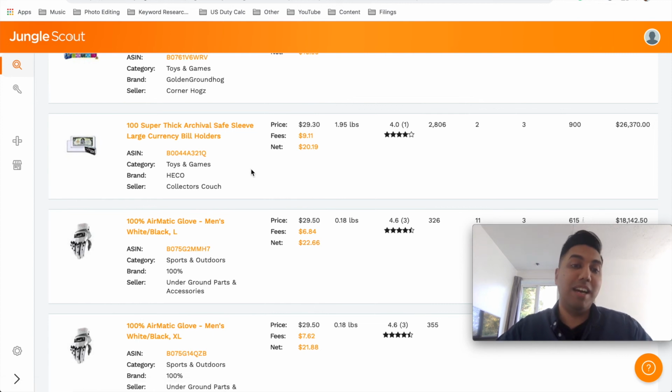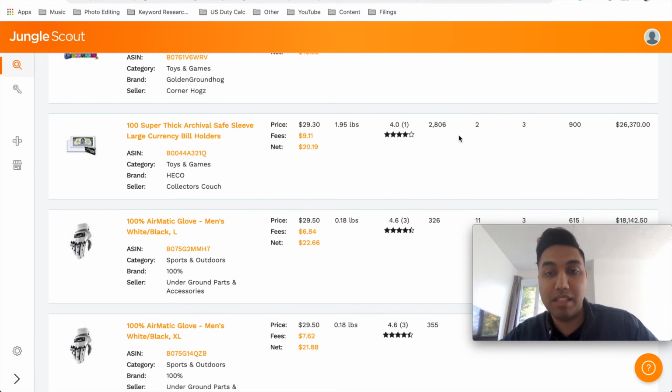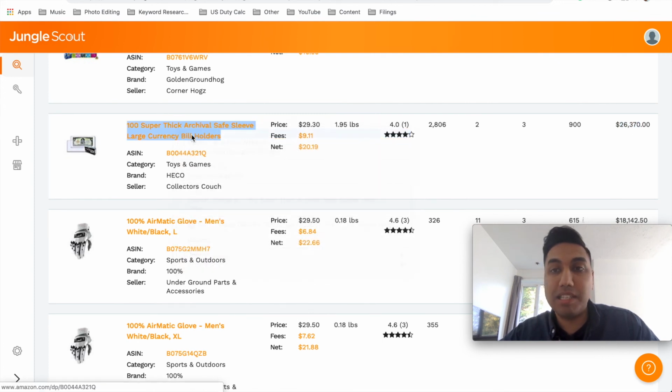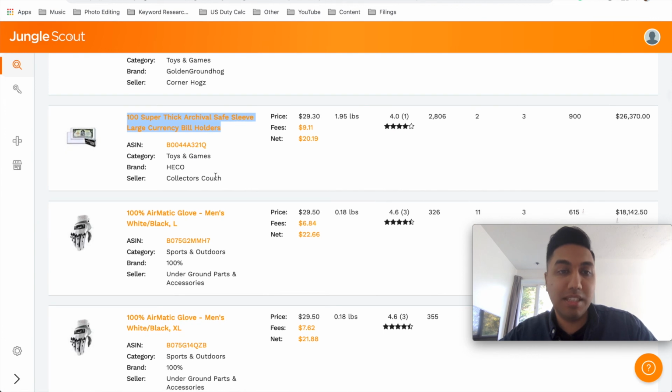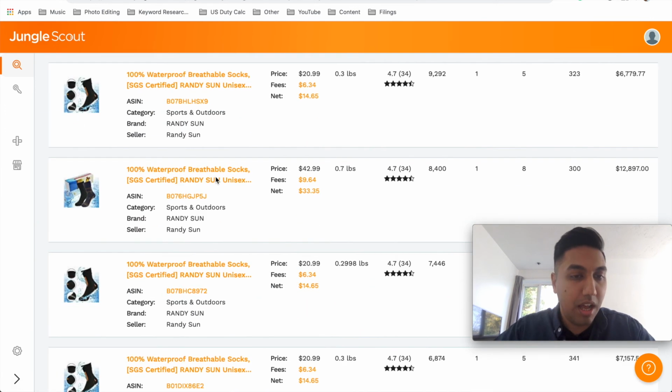You got something here, 100 super thick safe sleeve large currency bill holders. So it looks like people are buying this as well. With only one review, $26,000. So check that out as well. You don't want to miss out on any opportunities. So as you can see, I'm opening up loads and loads and loads of products here.